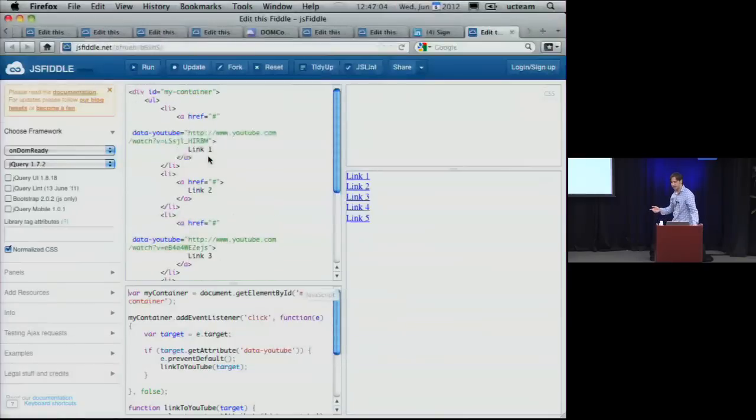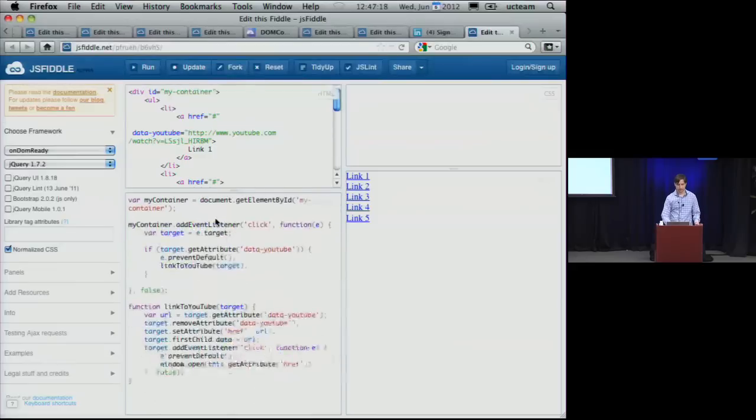So here we have a container. It has a list in it, and we have a number of different links. This is an example of event delegation. It's kind of a ridiculous example, as you'll see, but it'll show you how this works. So we get a reference to the container. That's the one where I say, hey, I'm going to handle every event within this section of the DOM.